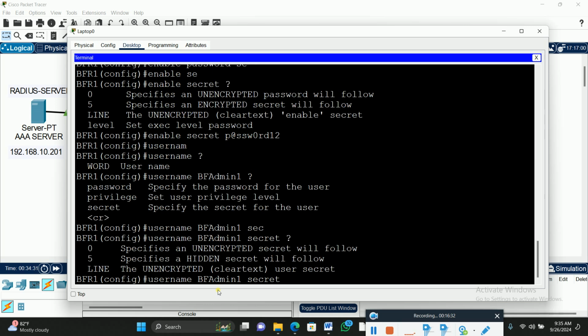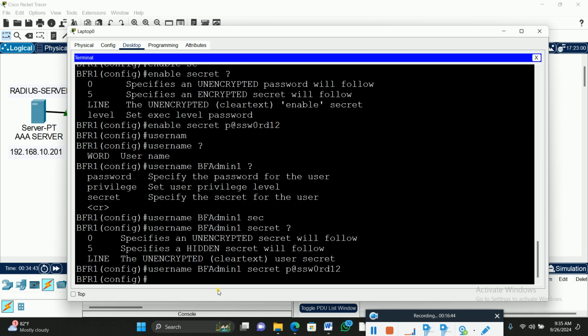Then with the question mark again, you have to type your password, which is P@$$W0RD, then you enter. Because where we have reached, everything that you have to do has to be in a secret word form. Don't just type any password. Then you type username BFadmin, then you type the password. No, we want the secret so that at least we can get the MD5 authentication.